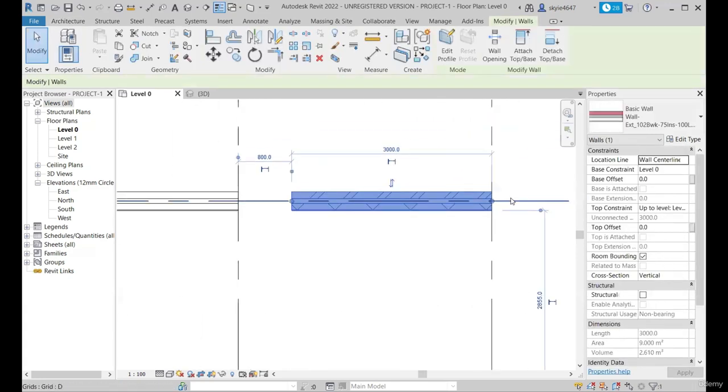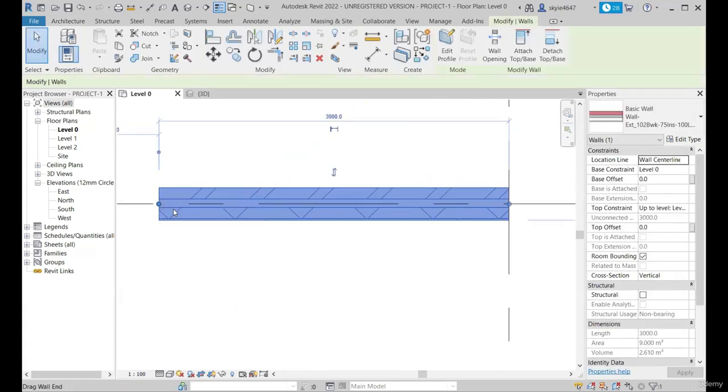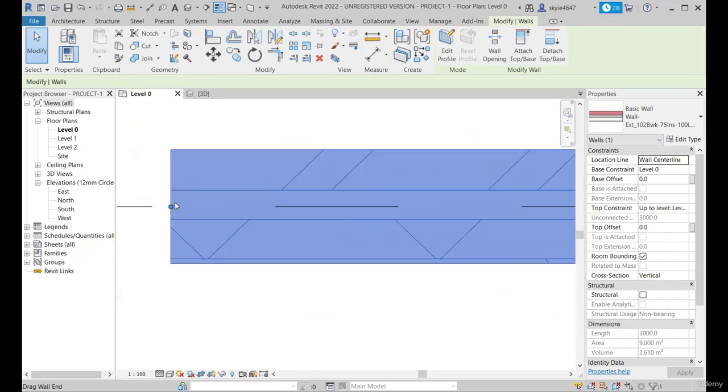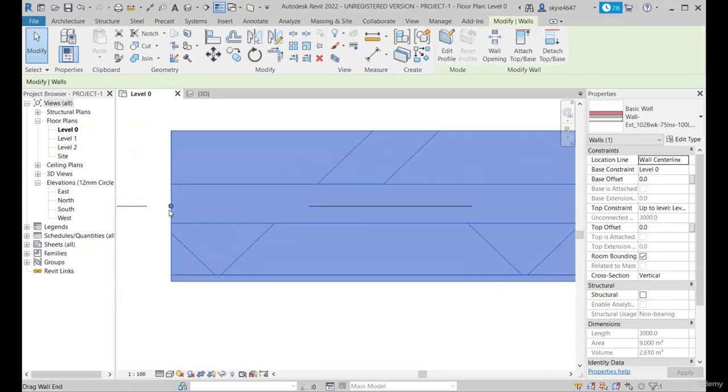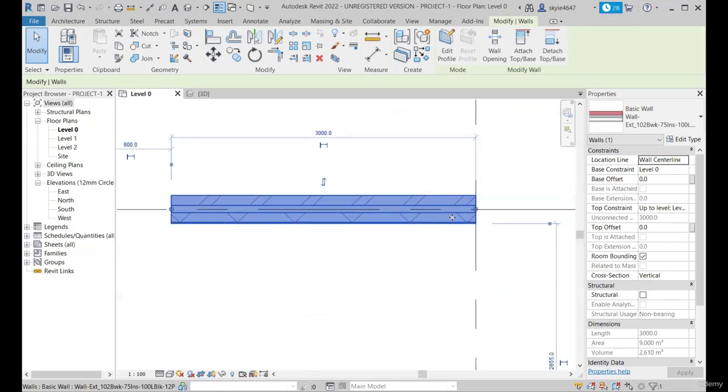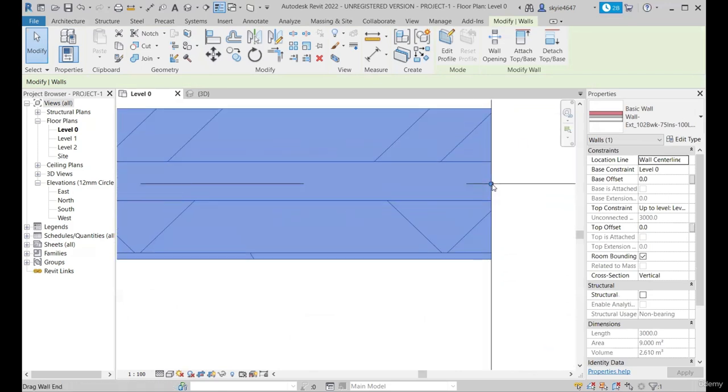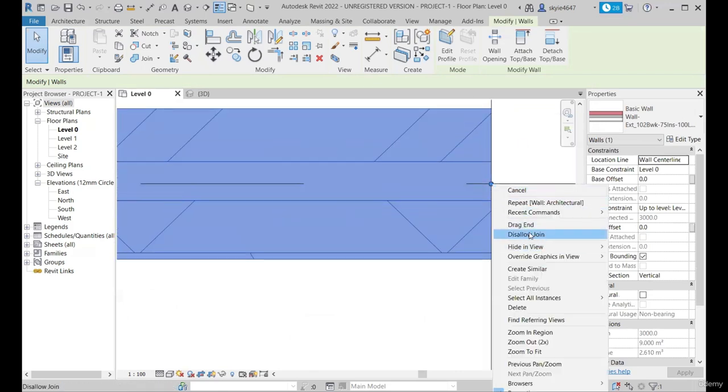If you just see, for any wall entity, there are two grips at the end, which you can see. Those are present in the circular form, like this one and this one. So if you click on it, you can even find that allow and disallow option here as well. By default, it was kept as allow. If you wish to disallow it, you can just right click on that grip handle and you can just set it to disallow.